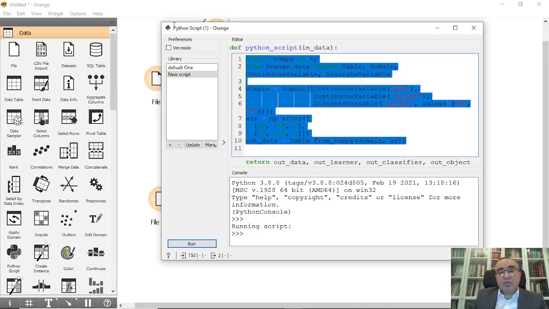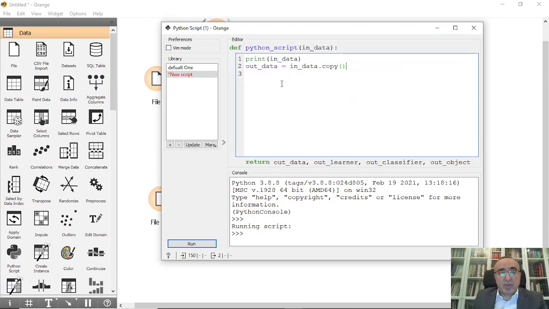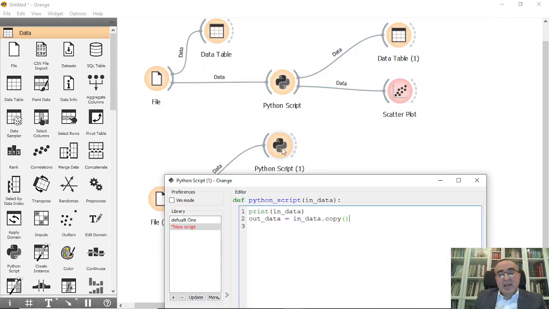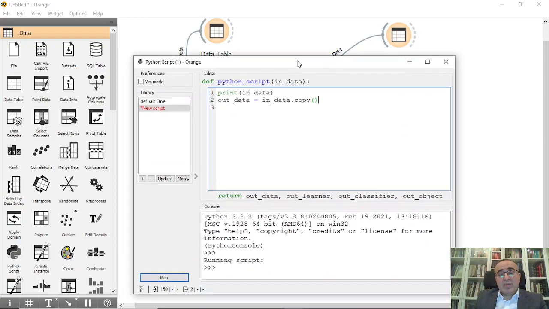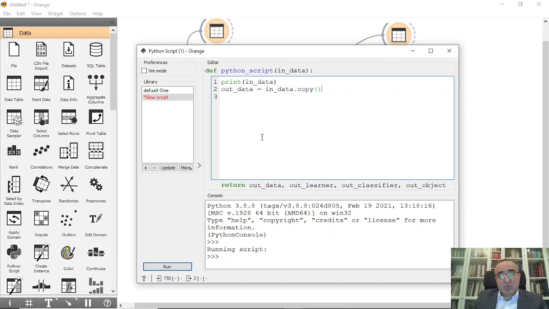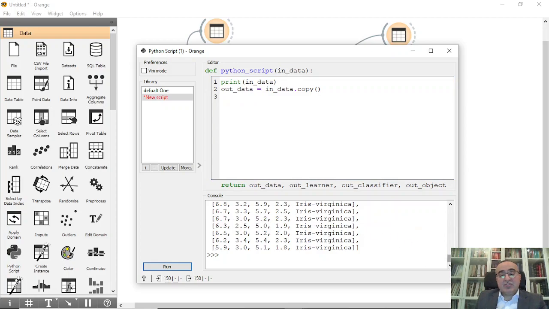I'm going to remove this whole code and just put two things. What I'm going to do in this code is print the data within this widget. So I'm going to print input_data. Also, I'm going to make the output data equal input_data.copy(). Take a copy from the input and pass it to the output data. So when I say run, you will see all the data as you can see here.